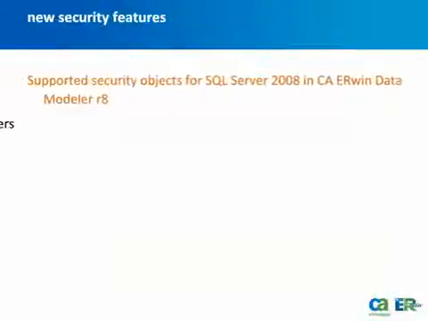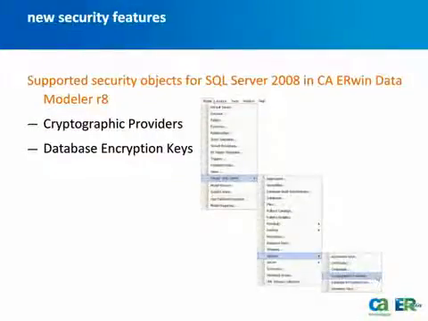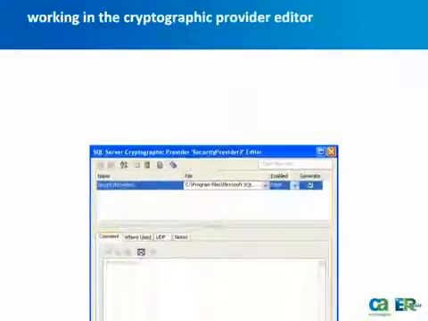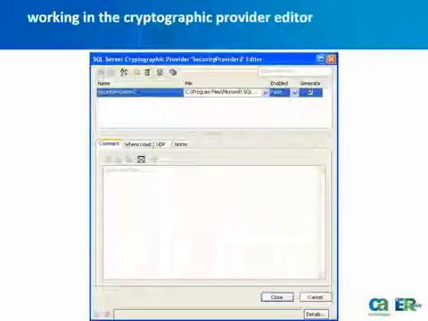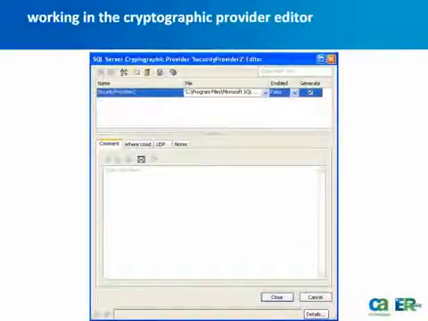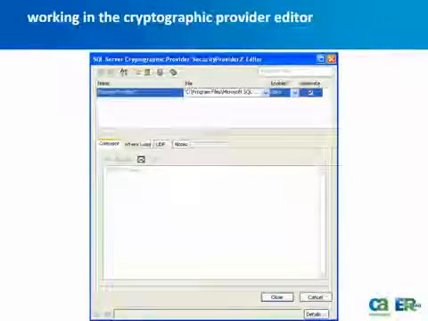Additional security objects were added for SQL Server 2008. These include cryptographic providers and database encryption keys. The Cryptographic Provider Editor lets you define the attributes of an external EKM provider to provide cryptographic functionality. You specify the file and file type of the file that implements the SQL Server Extensible Key Management Interface, in addition to providing any comments, user-defined properties, or user notes.